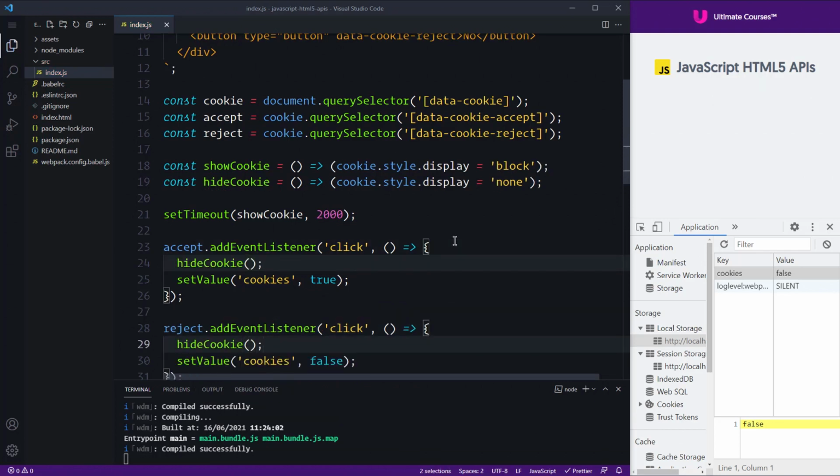So let's save this out. We can see that our div is then hidden and that comes into view. We can then say, yes, we want to accept. You can see our cookie value here has been updated and everything has been hidden. We can then refresh. We then see the cookie banner again after 2 seconds.